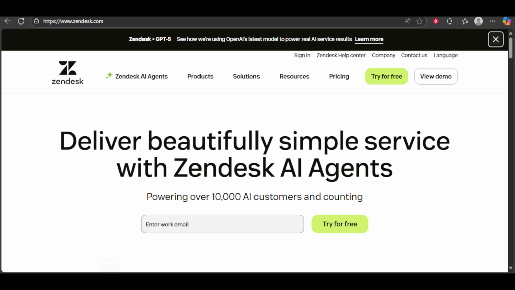In this video, I'm going to teach you how to create a ticket in Zendesk. So in order to do that, you first need to head over to zendesk.com and proceed to input right here your work email that you wish to use. From in there, click on this try for free option in order to sign up for a Zendesk account trial.